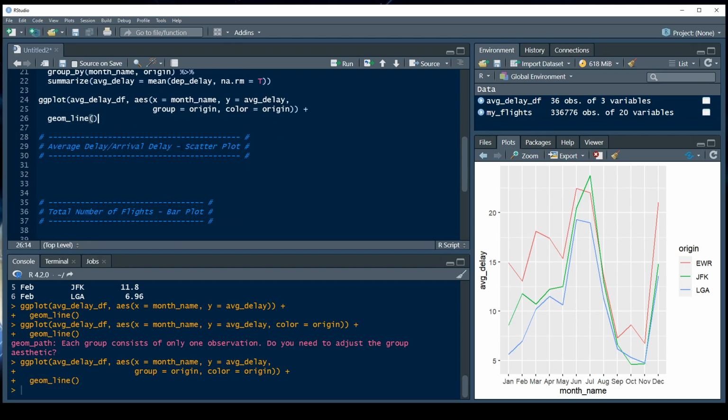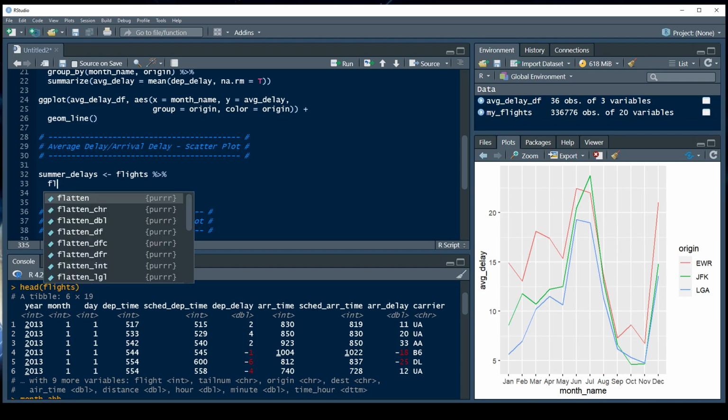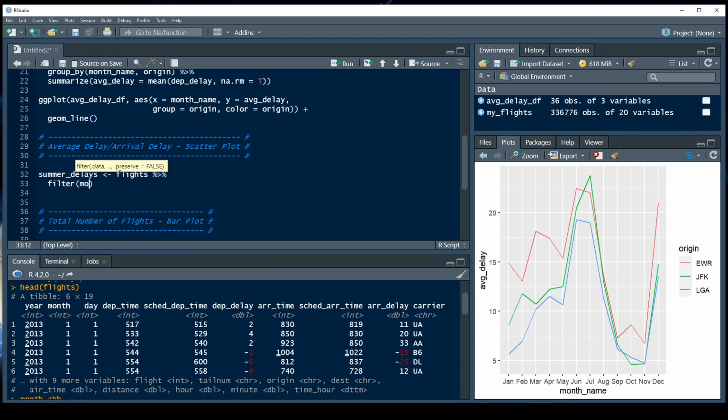The next thing we're going to do is look at what a scatter plot is: the relationship between the average delay for departure and the average delay for arrival. If we take a look back at our data set, we've got this departure delay and this arrival delay. Those are the two variables we're going to look at. And just because there's 336,000 observations here, I'm going to shrink it a little bit, and I'm going to call these summer delays. We're going to take flights, and I'm not sure what the actual summer months are, but let's do summer as being June to August.